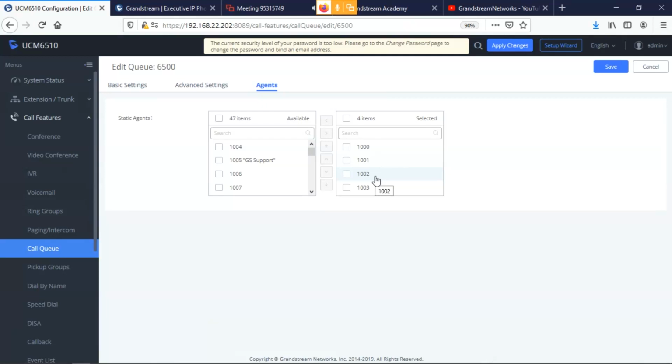Todd is asking, can you limit the queue supervisor to just their recordings, or do they have access to all recordings? The supervisor, as I mentioned earlier, has access to all the administrative features related to the queue. So they're going to have access to all the call recordings of the call queue. If you want them to have access only to their recordings, that's probably a feature request that we can file to our dev team so they can work on it.